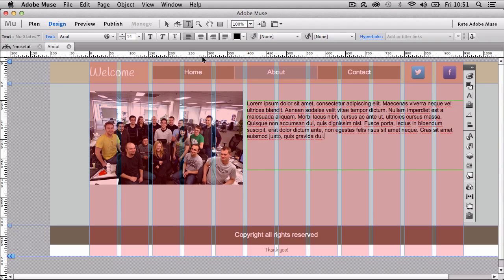Right, so now what I want to do is use some guides to help me position this text object correctly. I'm just going to drag a guide from the ruler, like so, and snap it to the top of the image, and then I'm also going to snap it to the bottom of the image as well.